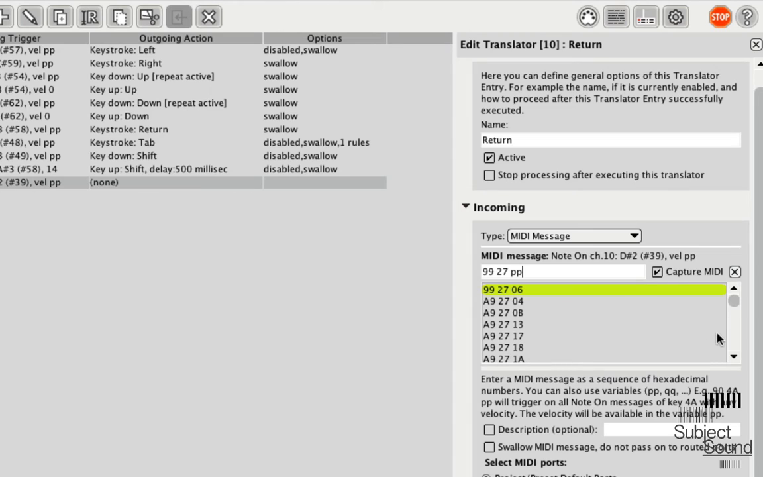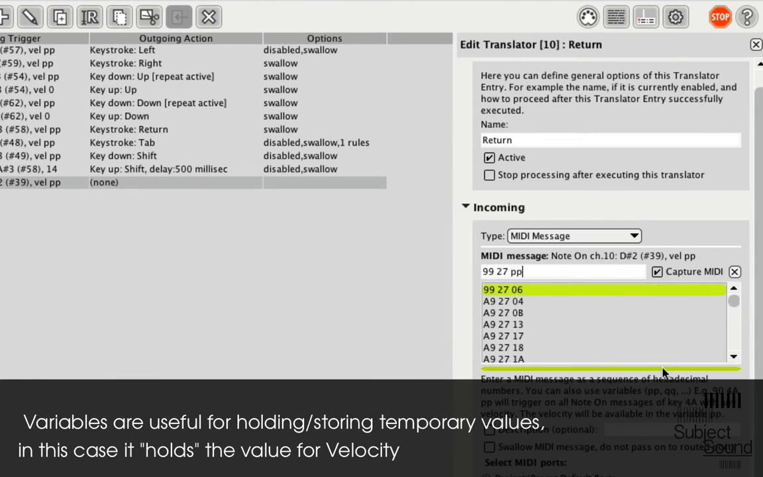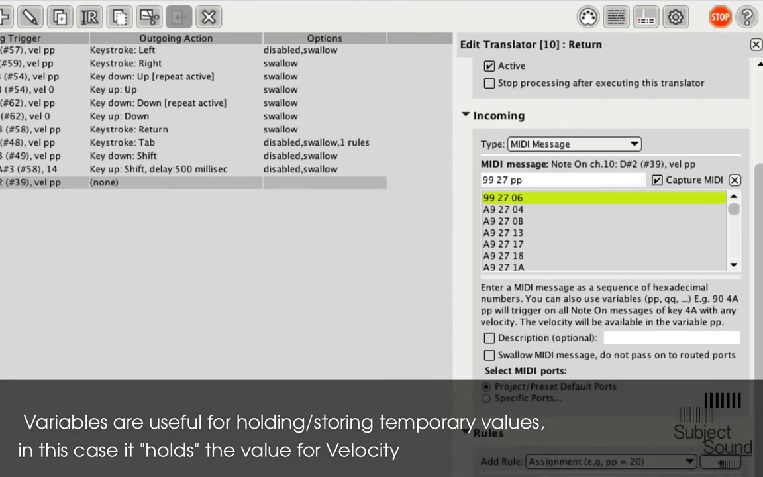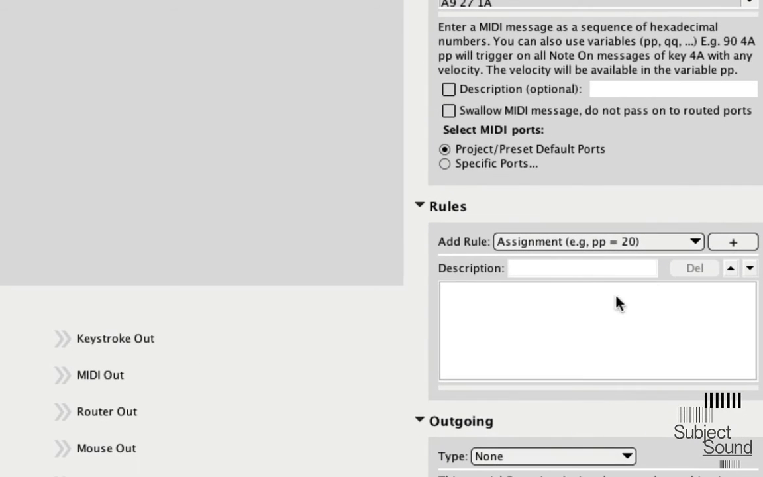And now it basically says, listen to all velocity between 0 and 127. So now it's listening to all of that. Then we have our rules. And in the rules, this is more of an advanced section.